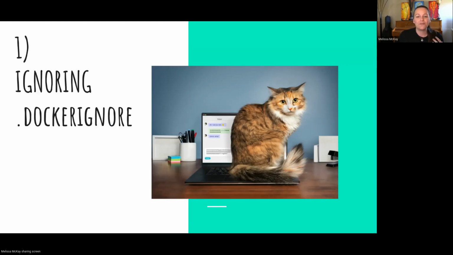When I first started, this was the first thing I ran into: ignoring the dockerignore file. I didn't even know that this existed. So of course I didn't use it. And maybe some of you haven't used it either. Definitely consider getting this done.